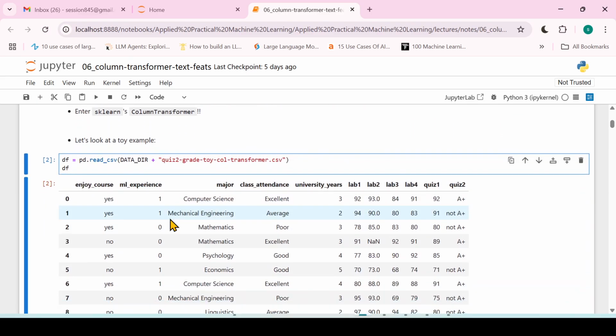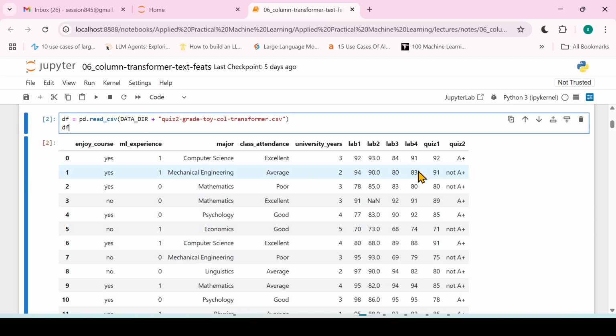Now, to understand the column transformer, let's look at a toy example. Here we have this toy example. These are all numerical values. This is a numerical value with the nan value. This is not ordinal, but categorical. Now we have this class attendance, which is the ordinal data. This is our categorical data. This is our binary data. This is also our binary data.